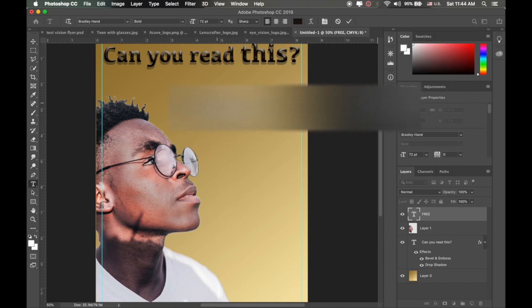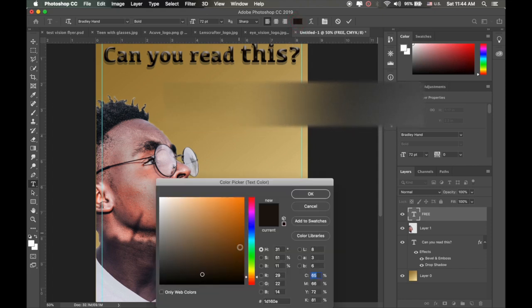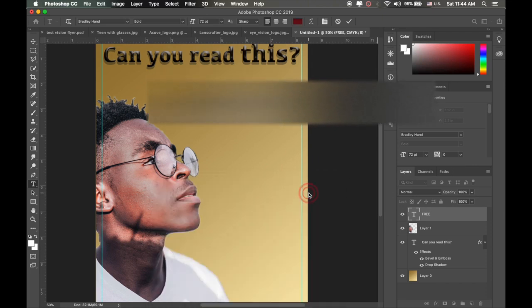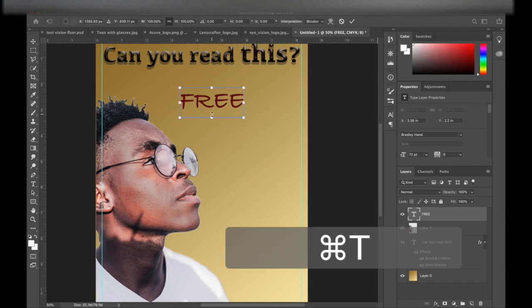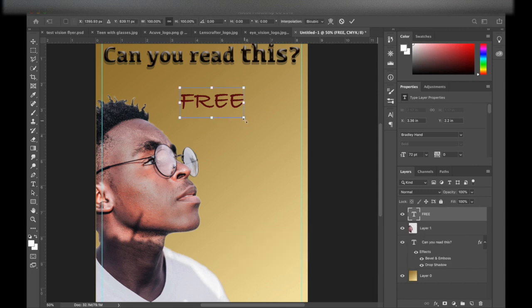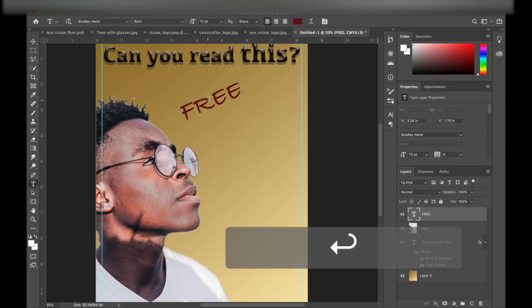Well, I would highlight that text. You can do whatever color you want, but I'm just going to do a darker red. I'll hit OK. And then let's angle this a bit so it's not quite horizontal. So we could Command T for our free transform. If I hover outside the corners, I see my arrows turn into these two bent arrows. So if I just click and drag, I can turn that a bit and hit enter to accept that.